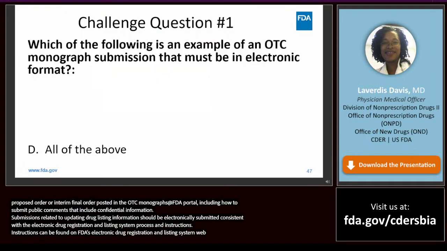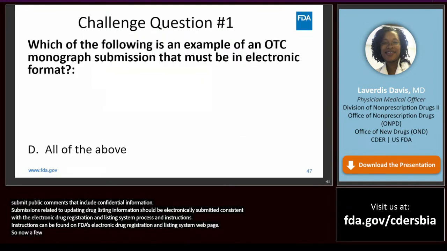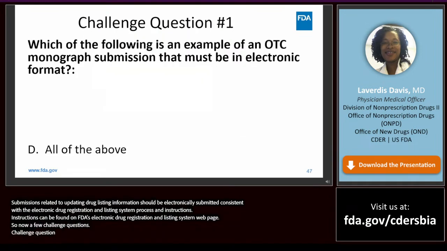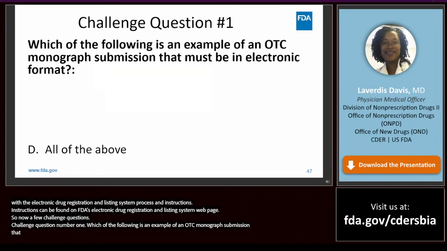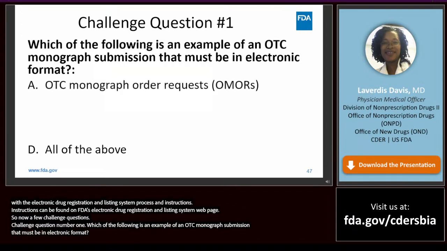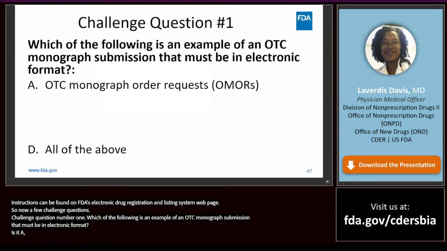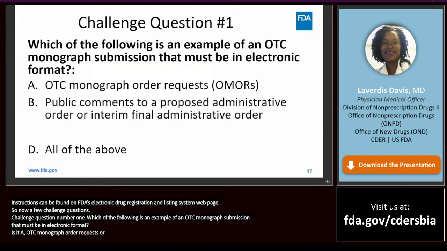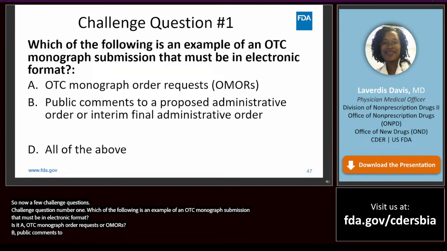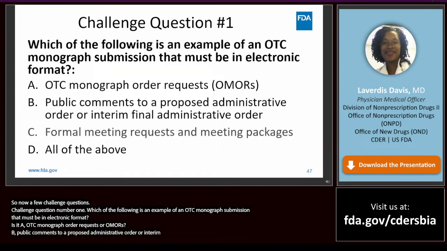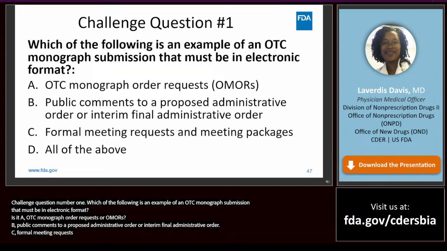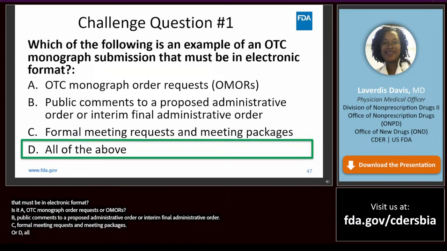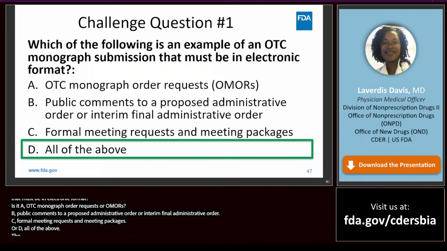So now, a few challenge questions. Challenge question number 1. Which of the following is an example of an OTC monograph submission that must be in electronic format? Is it A, OTC monograph order requests, or OMORs? B, public comments to a proposed administrative order or interim final administrative order? C, formal meeting requests and meeting packages? Or D, all of the above? The answer is D, all of the above.